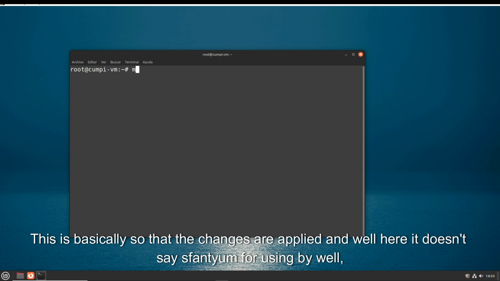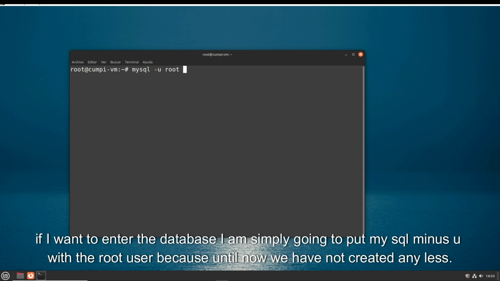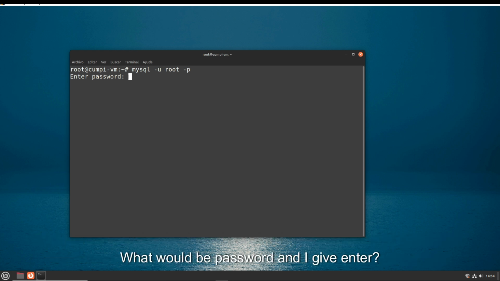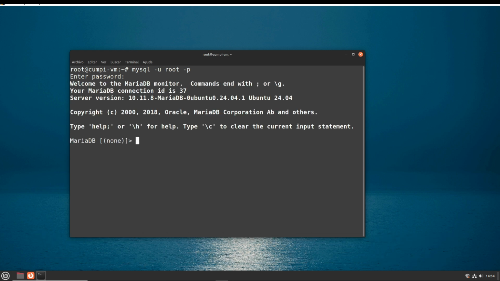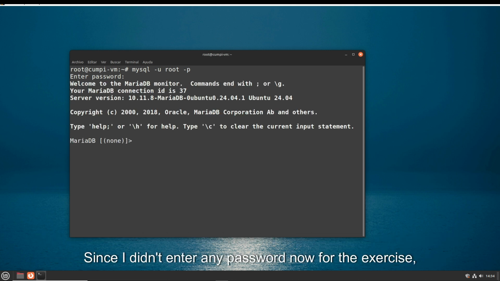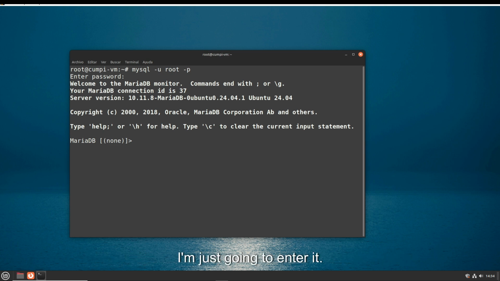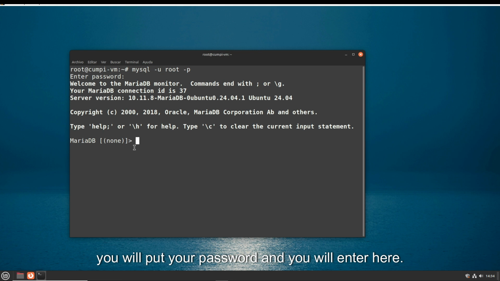And well, here it says all done. If I want to enter the database, I am simply going to put mysql -u with the root user, because until now we have not created any other. What would be the password? And I give enter. Since I didn't enter any password for the exercise, I'm just going to enter. If you put another password in the previous process, you will put your password and you will enter here, to the database.